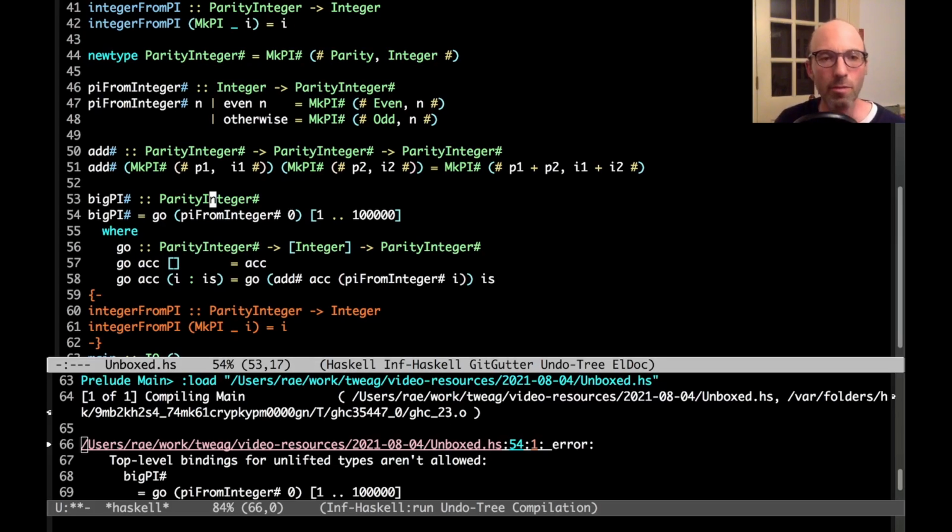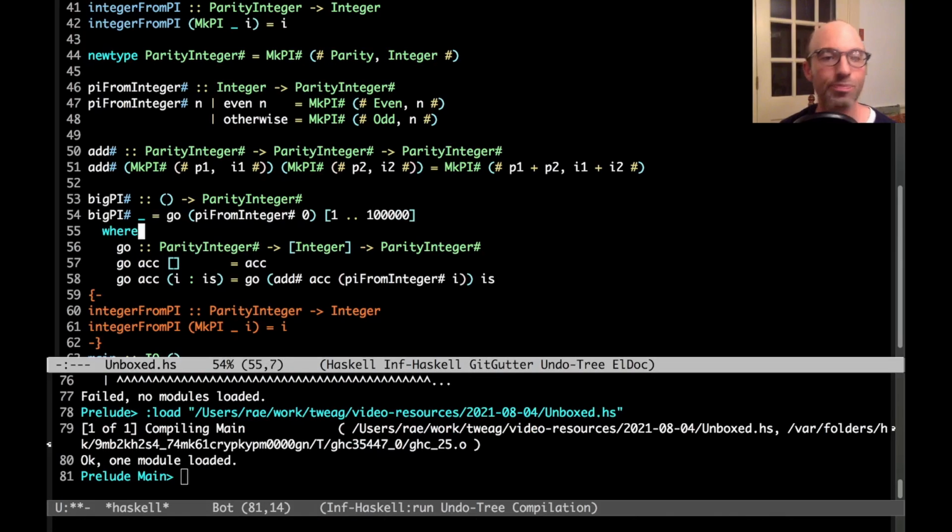But if it's a top-level binding, when do we evaluate it? Is it when the program starts? Is it when we first mention big PI hash? We really don't know. And so GHC doesn't allow a top-level binding for an unlifted thing. So we just do this. We make it a function that goes from unit to this parity integer hash. And then I'm just going to ignore the argument. That makes the problem go away.